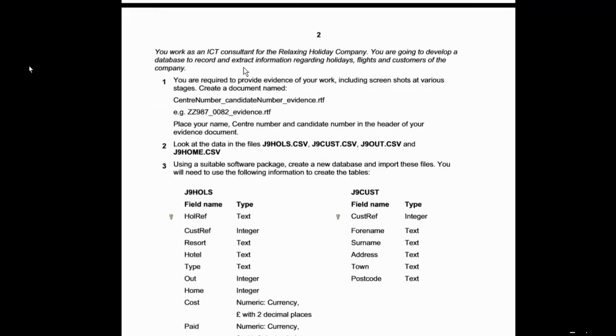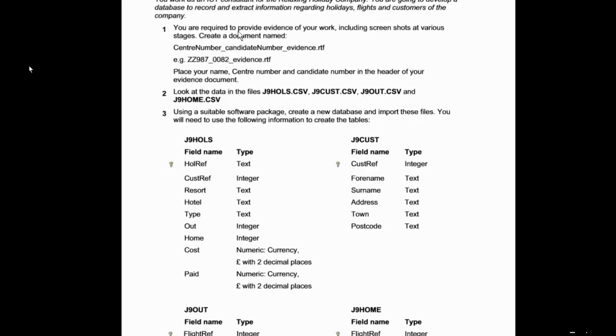You work as an ICT consultant for the Relaxing Holiday Company. You're going to develop a database to record and extract information regarding holidays, flights, and customers of the company. You are required to provide evidence of your work, including screenshots at various stages. Create a document named center number, candidate number, evidence.rtf. Place your name, center number, candidate number over there.